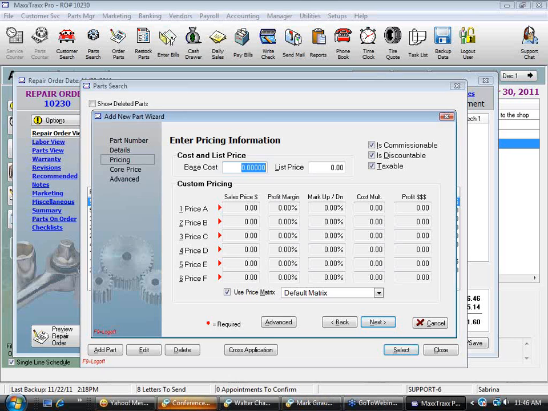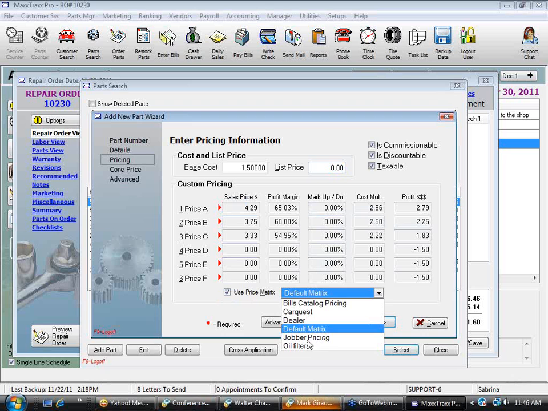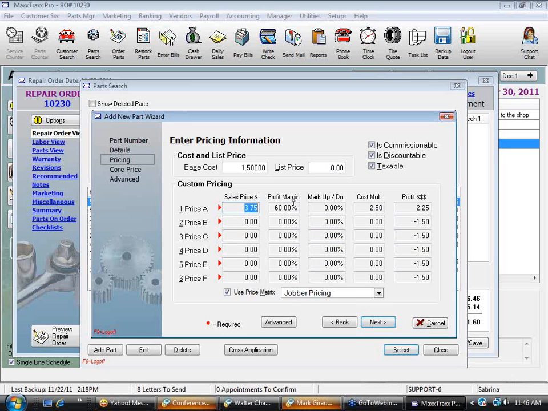Cost $1.50. Okay. So let's say it's $1.50, and either I can use my matrix down here, which of course will default my sales price to $4.29. You know, maybe I want to go with jobber instead. $3.75. That's good. Or if I wasn't sure, maybe $3.75 is too much. Maybe I need to sell it for $3. I can actually take off my matrix and say, you know, list price is $3.